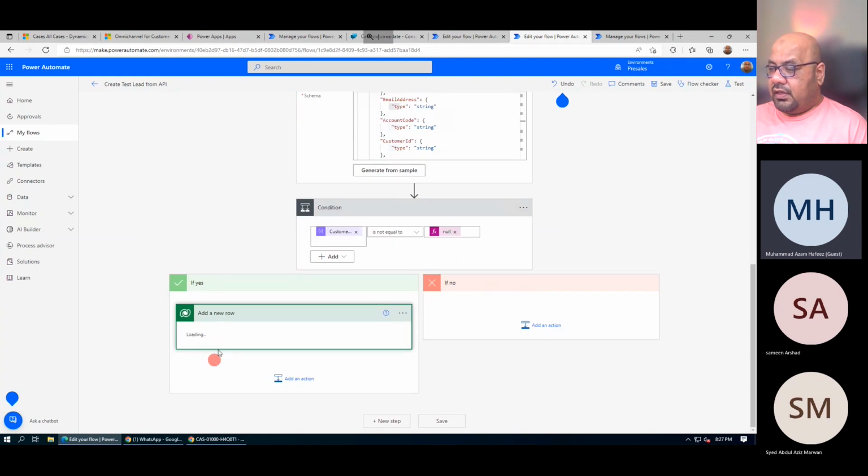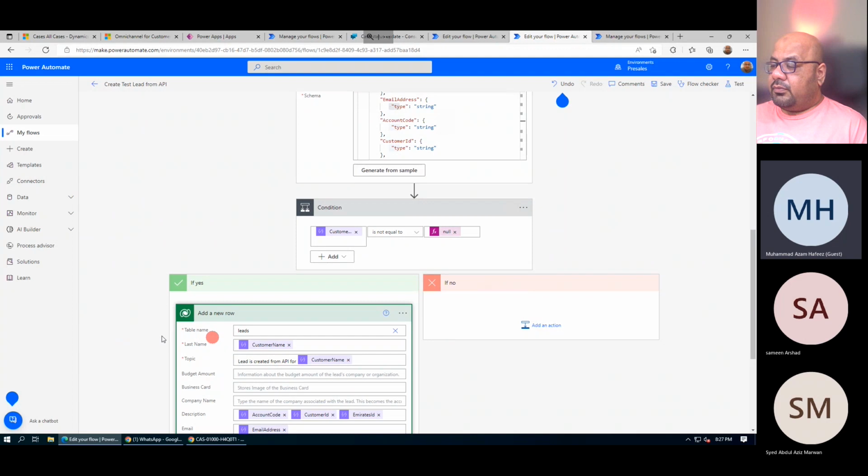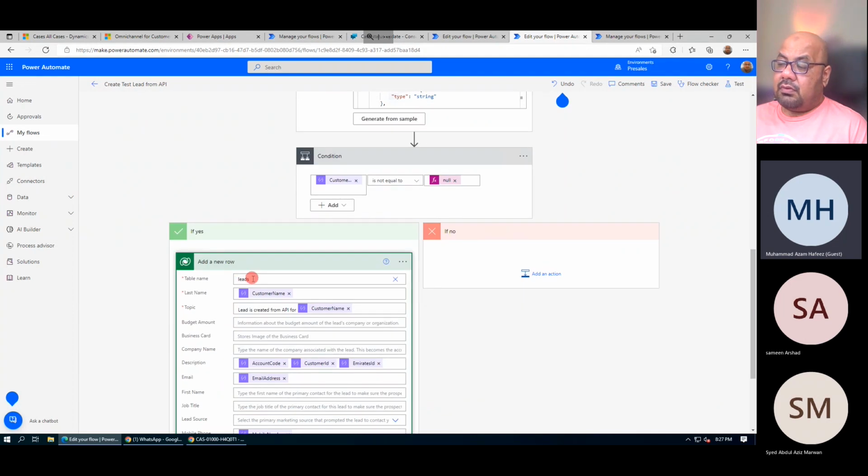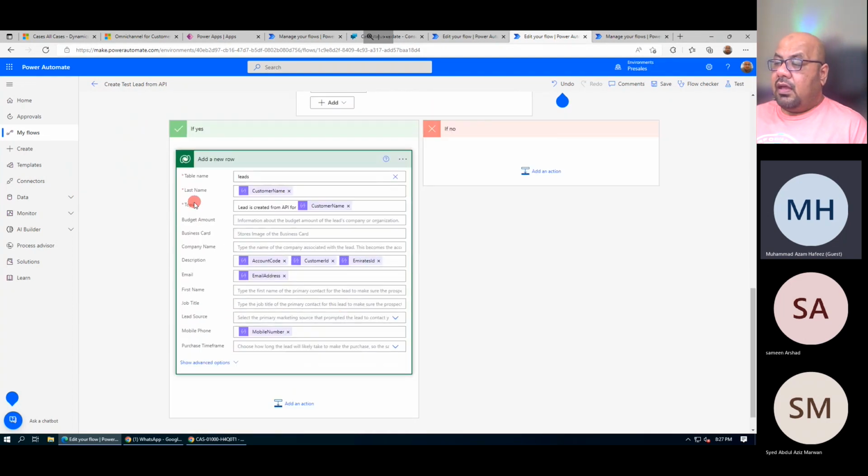Let me open it so I can show you how I'm extracting the information. The table I'm using is lead. Then I put the last name, whatever name is coming from the API. Just for testing purposes, I put in the topic, with some static values as well as dynamic values. In the description, I put some random information to concatenate different fields extracted from the API. Then the email is mapped to email, and mobile to mobile.